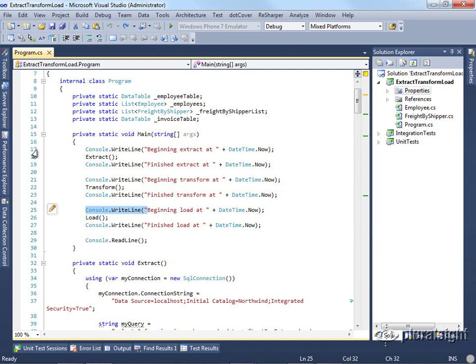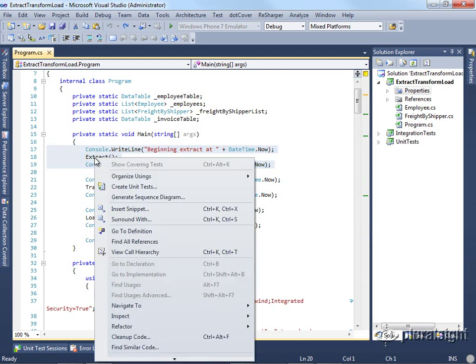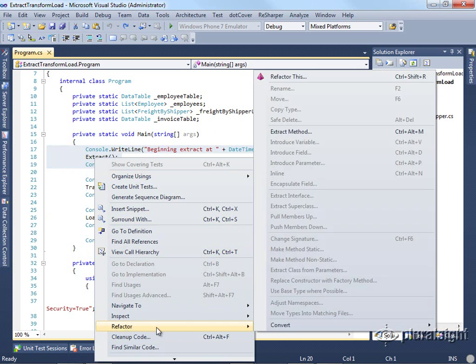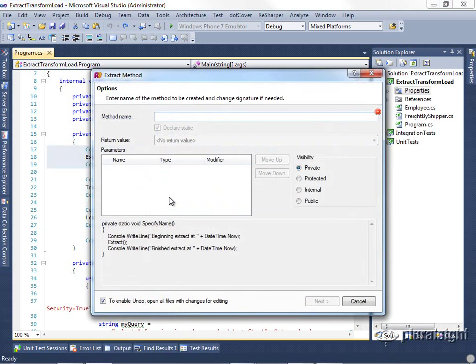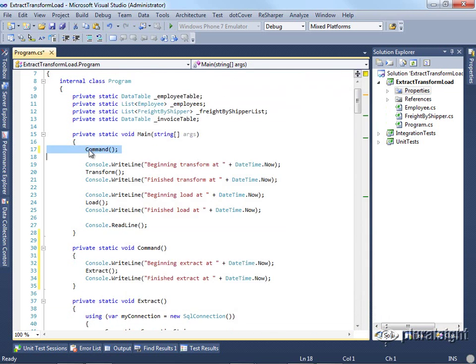The first step in refactoring this would be to extract out this method. So we can use the extract method refactoring and generate a method that we'll just call command for now. And so in our command, we're going to write out our write line, then call the extract command, and then finally write out the next write line.